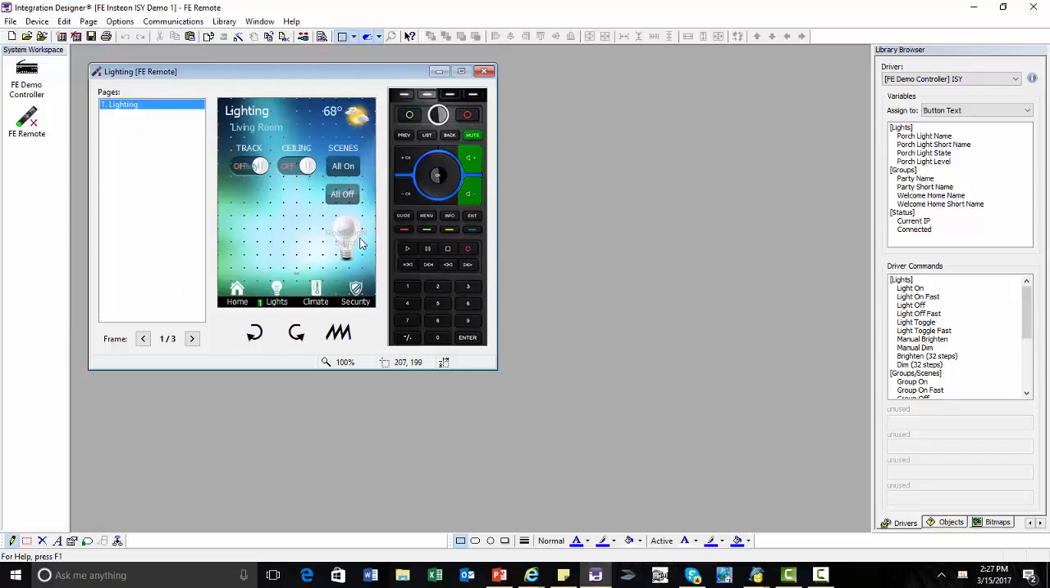So in this case, there's a light bulb that's on the screen here. Let's say I wanted the function to be a toggle, meaning when I tap it once it's going to go on, if I tap it again it's going to go off. I can drag that element right into here. I can lay a graphic over it if I want.